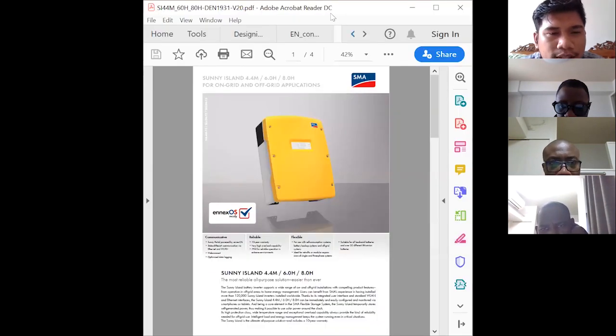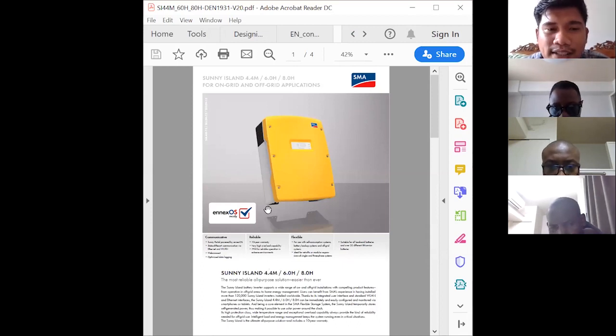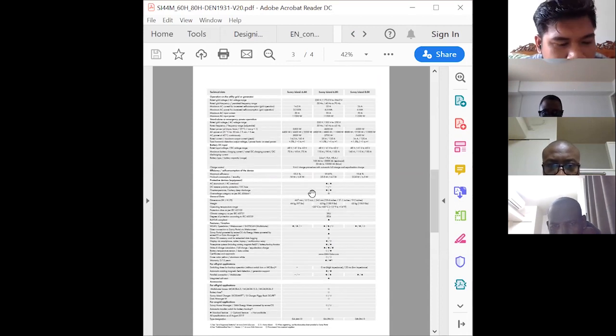So this is the data sheet of the Sunny Island. They have three types of Sunny Island: 4.4, 6.0, and 8.8. This means the AC power that is produced in one Sunny Island. So for one Sunny Island, you can choose 4.4 kilowatt, 6 kilowatt, or 8 kilowatt. And this is the data sheet.